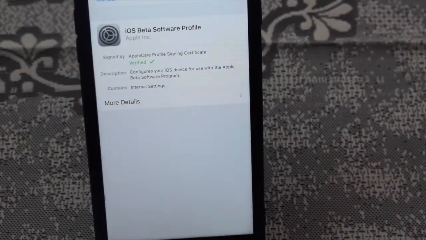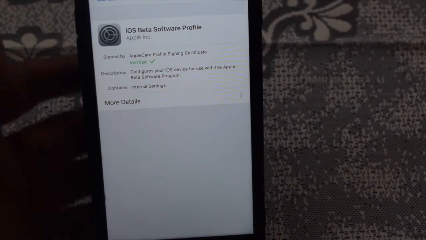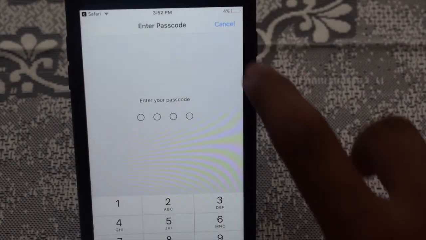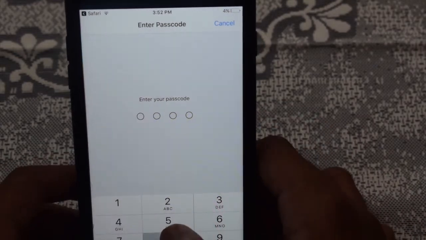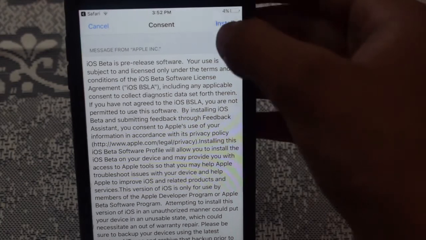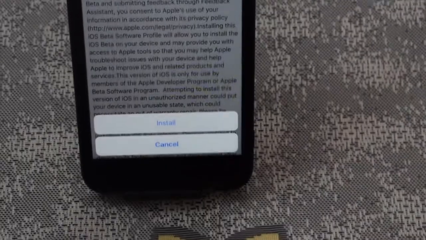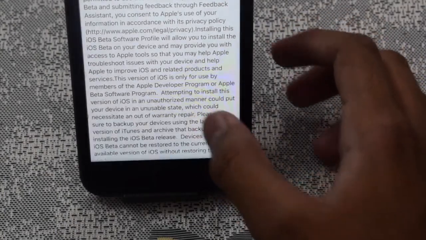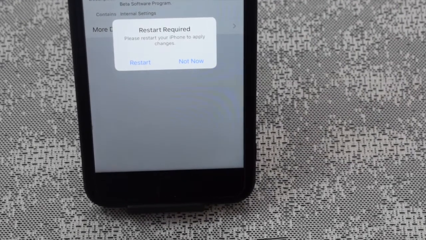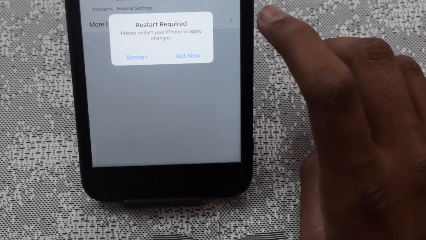Now just click on install. It will install the iOS beta software profile on your iPhone. Just enter your passcode and click on install. Now again click on install, and now just click on restart and it will restart your iPhone to apply the changes that this profile will make.